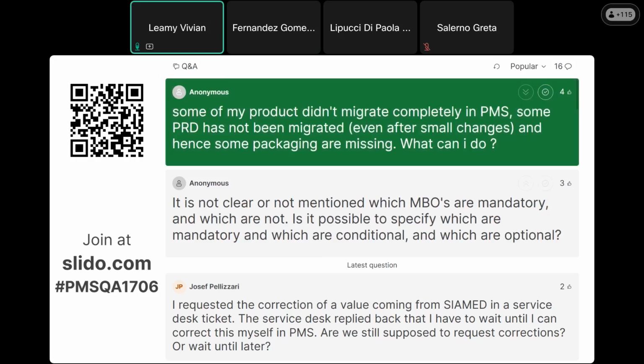So next question is, some of my products didn't migrate completely in PMS. Some PRD has not been migrated even after small changes, and hence some packaging is missing. What can I do? If those products are transferred, and based on the question I would say some of them might have been transferred after the initial load in PMS, then you need to go to the Q&A document. It is explained what is happening with these products, so you might not be able to see those packages that were transferred. But this is also going to be solved in Q3 together with the authorized dose form fix.